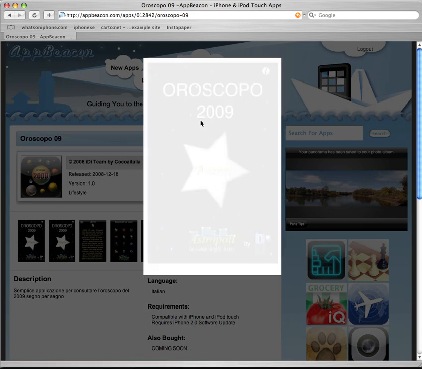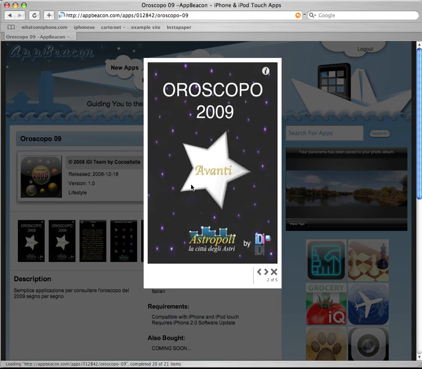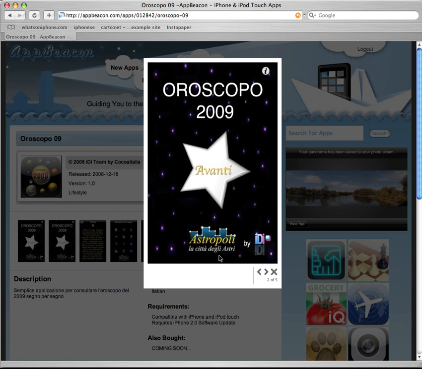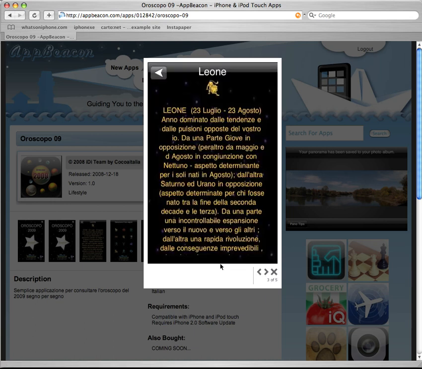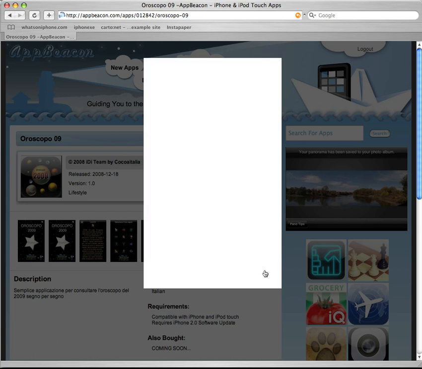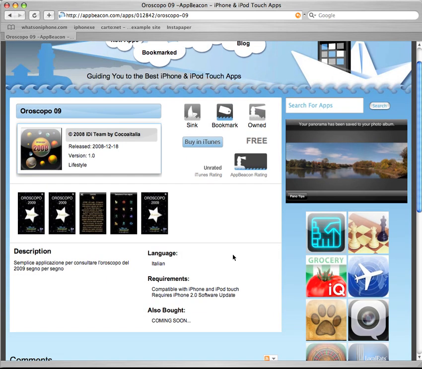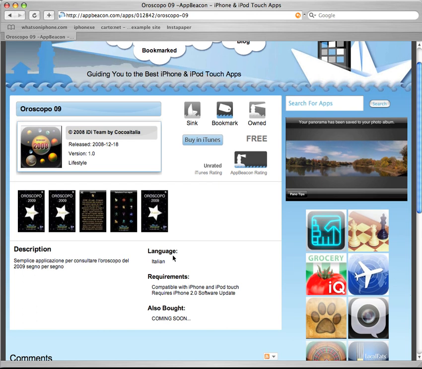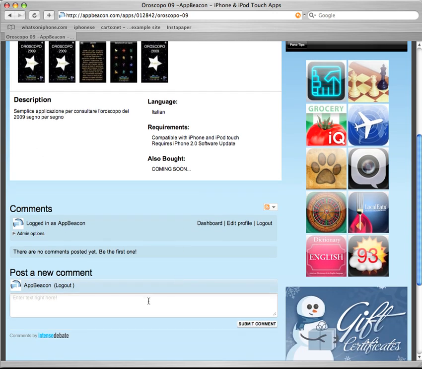If you just open up the screenshot, you'll see each of the screenshots, and if you let it, it'll automatically go into a slideshow and walk through all of the screenshots. Or you can manually click through the pictures one at a time. Each app comes with a description, its language requirements, the compatibility requirements, and you can also add comments to an app. And just submit your comment.